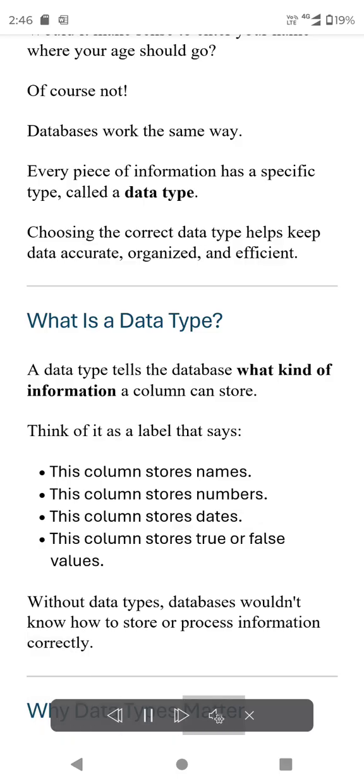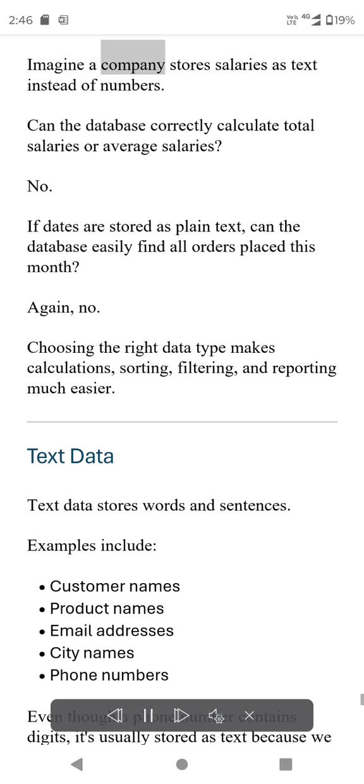Why data types matter? Imagine a company stores salaries as text instead of numbers. Can the database correctly calculate total salaries or average salaries? No. If dates are stored as plain text, can the database easily find all orders placed this month? Again, no. Choosing the right data type makes calculations, sorting, filtering, and reporting much easier.